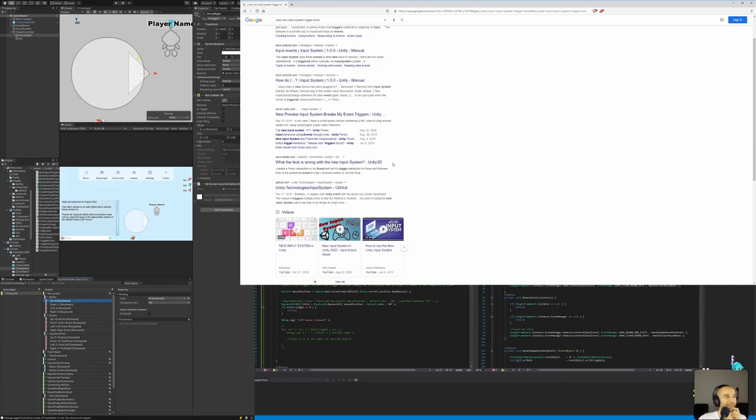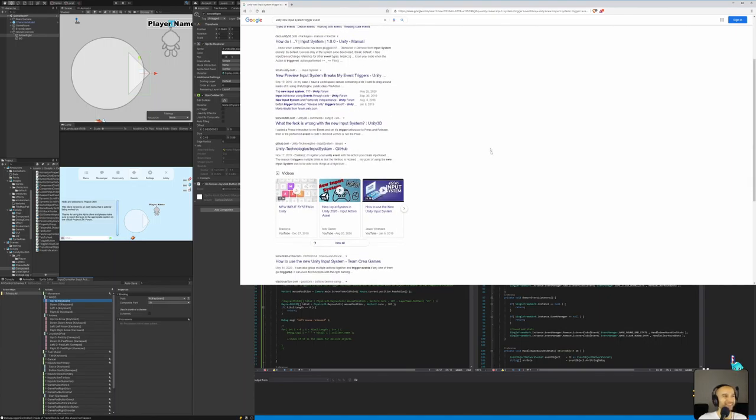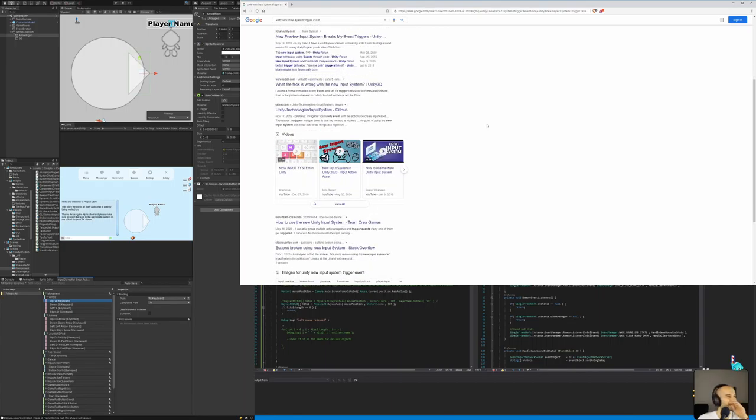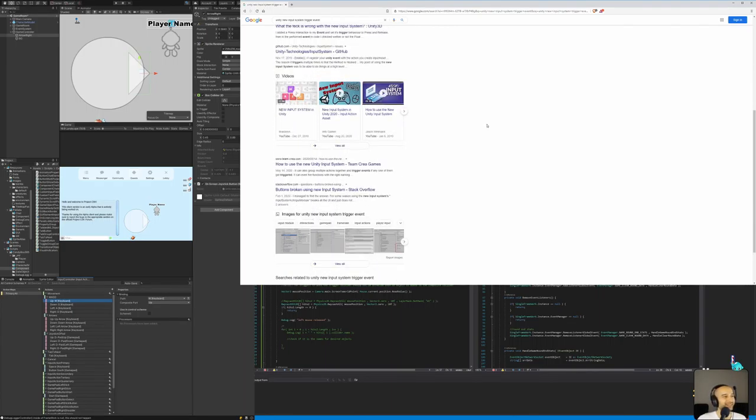So many people are having difficulties with the new event system. I feel their pain. I know what they're going through. It's a difficult struggle, but if you stick with it, you'll see the light at the end of the tunnel. I promise you that. It just takes a while to get there, and it's okay. There's learning with everything. There's a learning process to it.